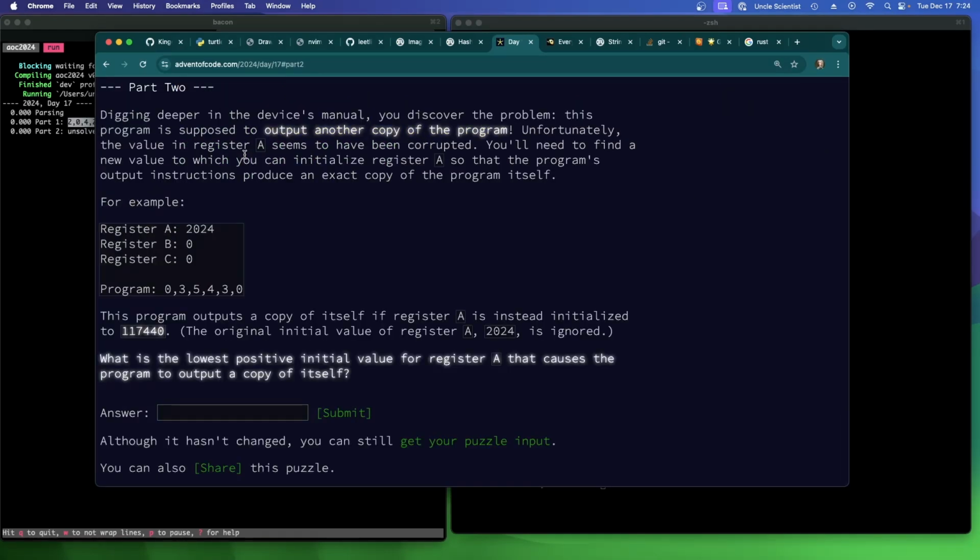Digging deeper into the device's manual, you discover the problem. This program is supposed to output another copy of the program. Oh, a quine, right? That's what they're called, I think. Unfortunately, the value in register A seems to have been corrupted. You'll need to find a new value to which you can initialize register A, so the program's output instructions produce an exact copy of the program itself. Oof. The original initial value of register A, 2024, is ignored. What is the lowest positive initial value for register A that causes the program to output a copy of itself?